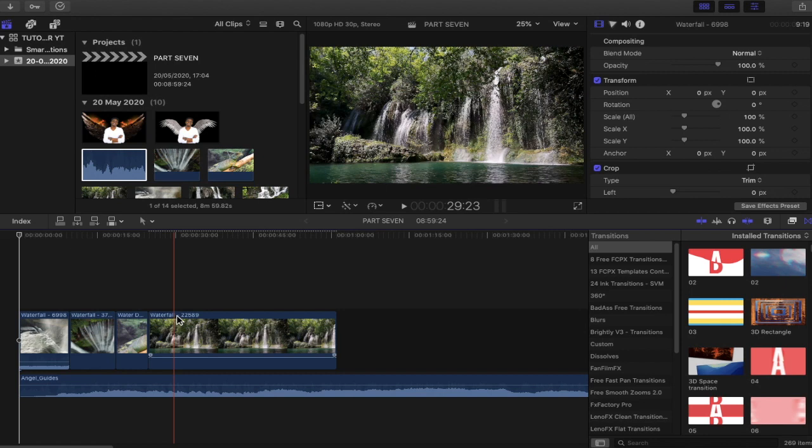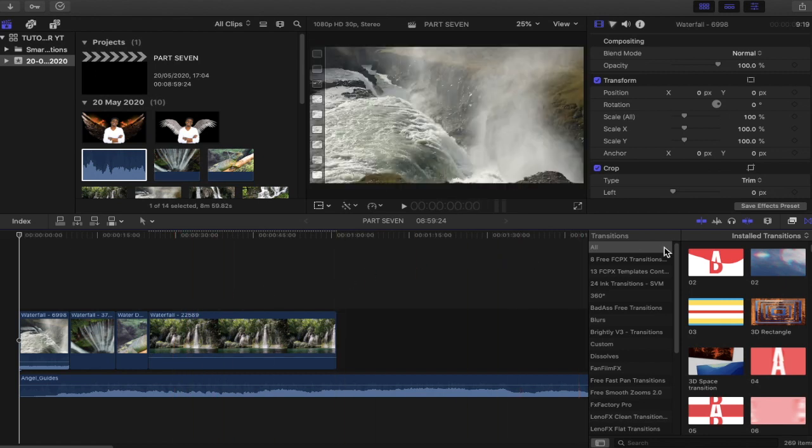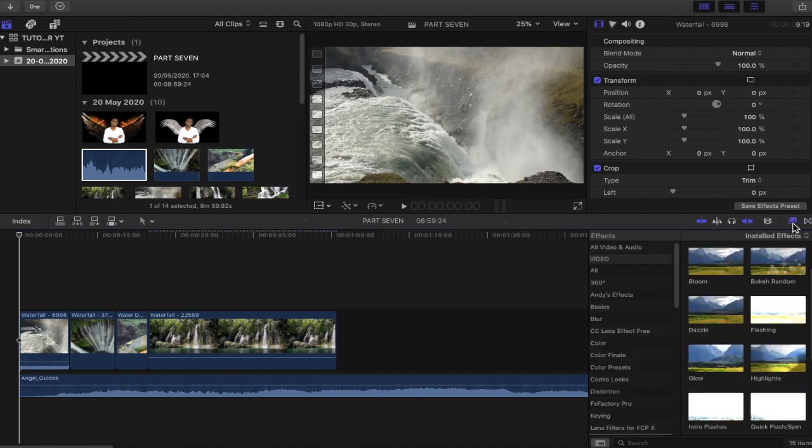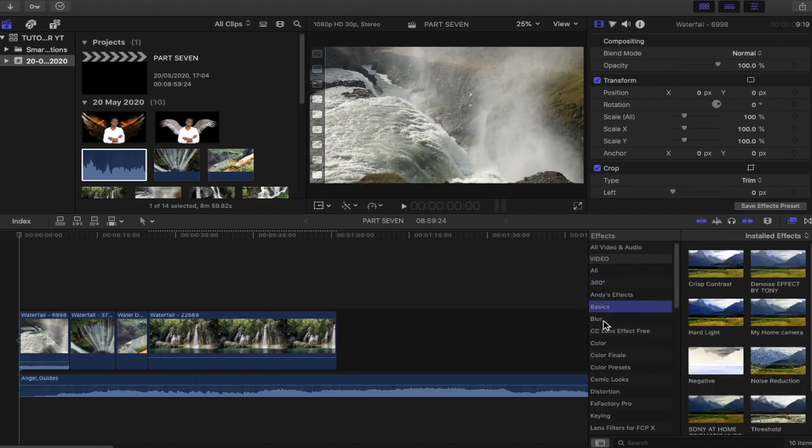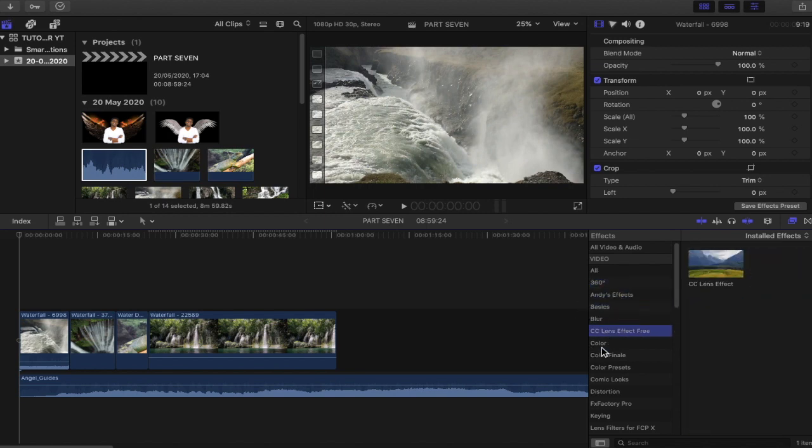So from the timeline, I want you to move all the way to your right. And where we were with the transitions in last lesson, I want you to move over one space to the left to the effects browser. Click this. This will open up the effects browser. Like mentioned in our previous lesson, there are different folders that categorize your type of effects, just like in the transitions browser. I want you to go on to all for now.